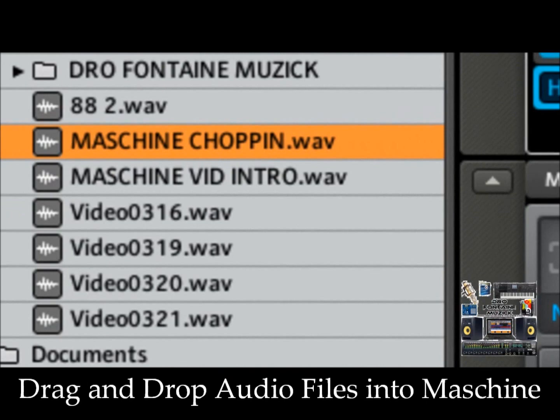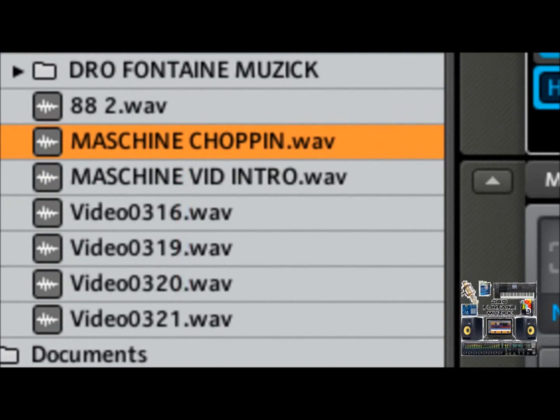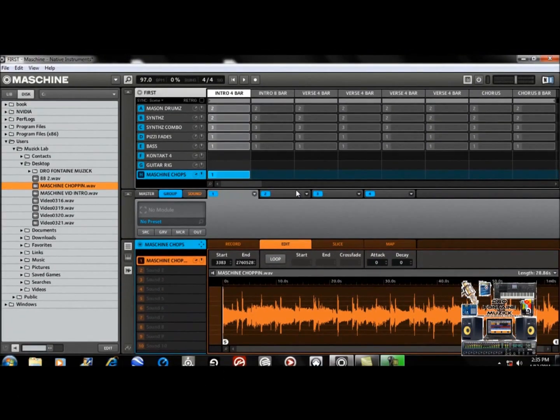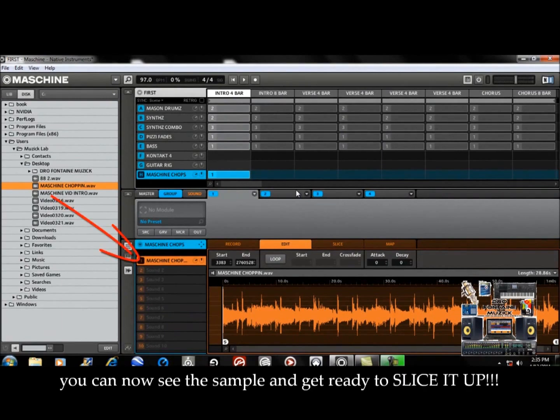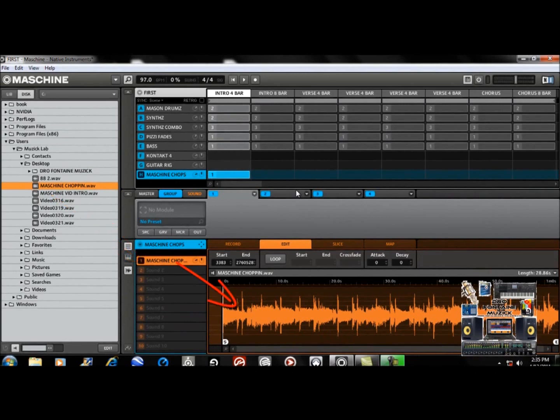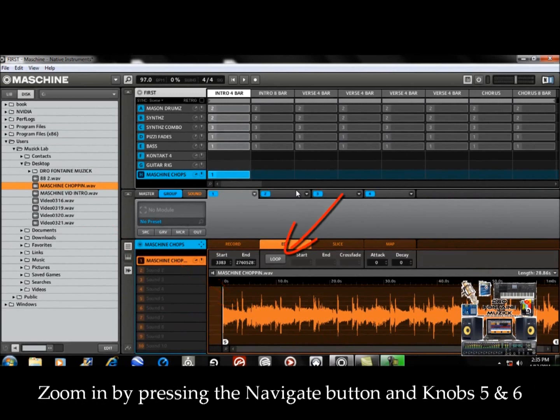Anyway, over here you can notice that I labeled this one Maschine chopping. So what you do is you take these files and you drag them off and you put them on a sound, and that's basically how this WAV file is right here. You can adjust the start endpoints. You can make it a loop if you want to have it perfectly looped.